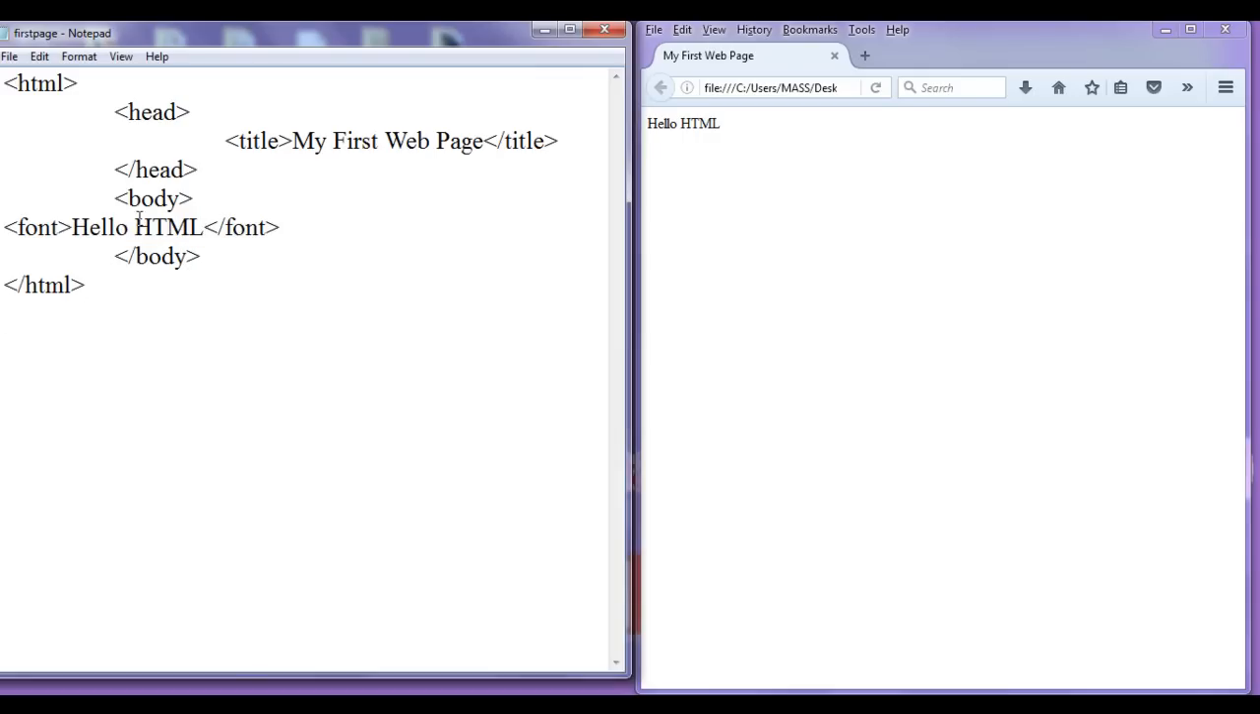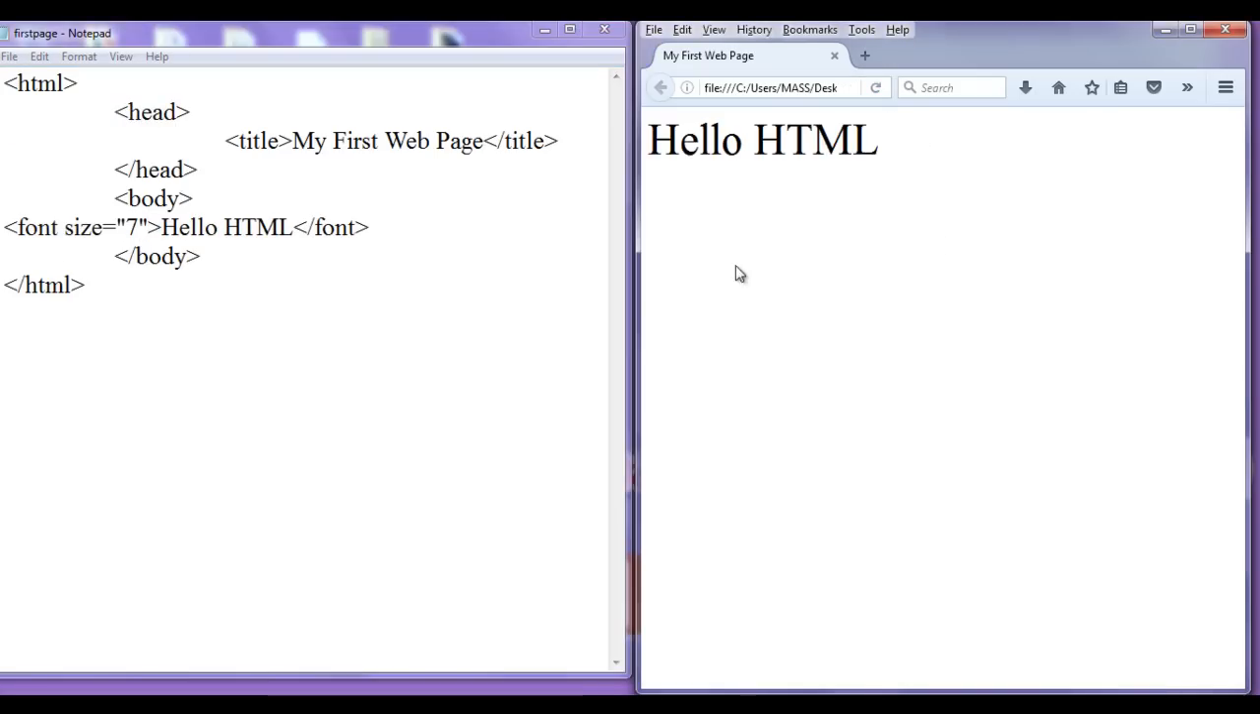Now if I have to increase the size of the text, I am going to use the size attribute. For the size attribute, I assign the value in double quotations, 7. File, save, go to browser, refresh. You can see that hello HTML got displayed in size 7.